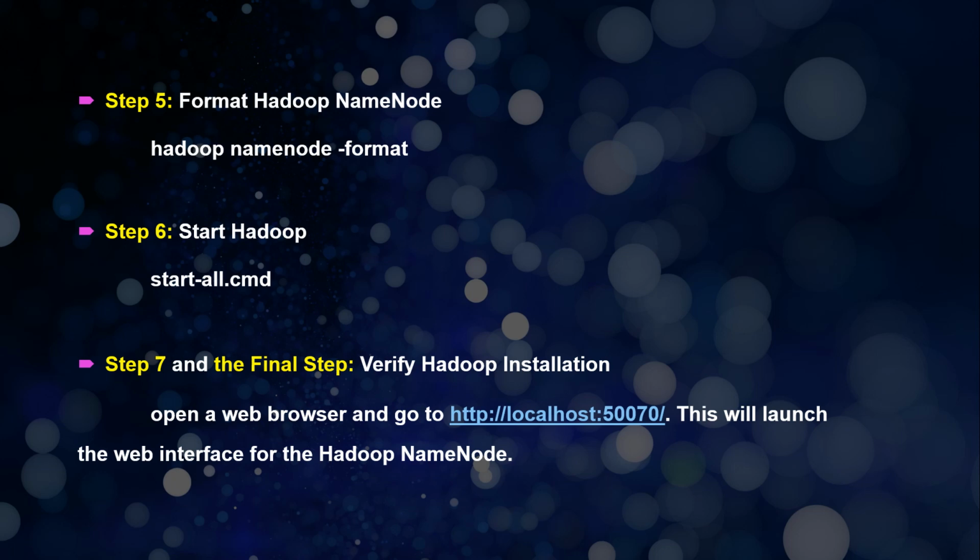Step 5. Format Hadoop name node. You must format the name node before you can start Hadoop. Navigate to the Hadoop bin folder using a command prompt. Execute the command given below. Step 6. Start Hadoop. To start Hadoop, open a command prompt and navigate to the Hadoop bin folder. Run the following command given below.